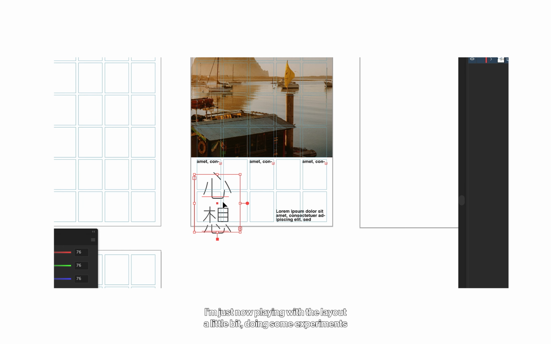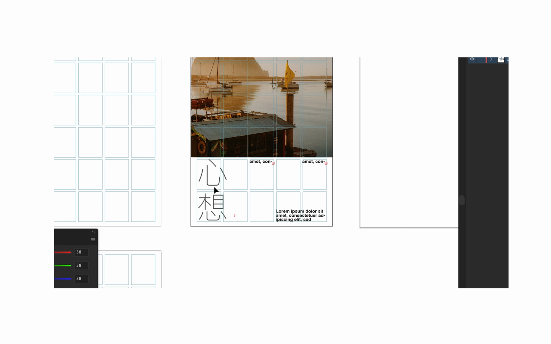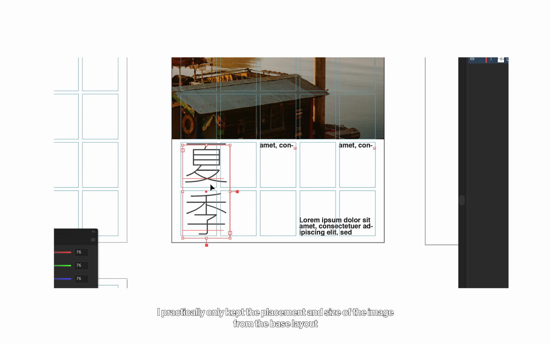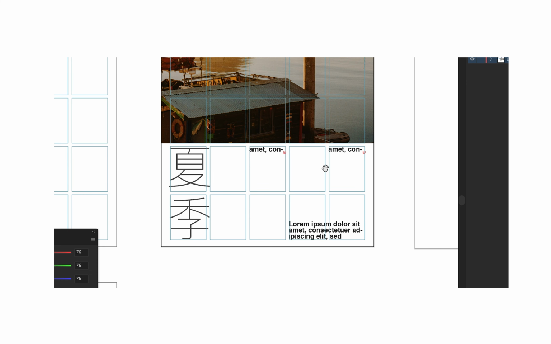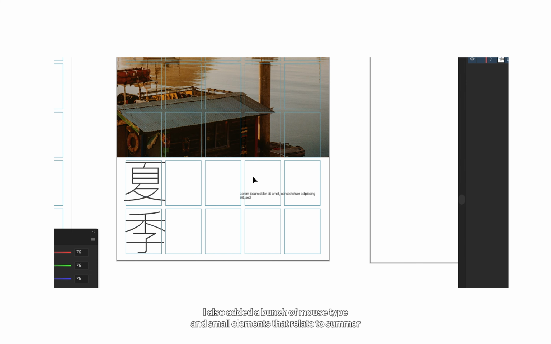I'm just now playing with the layout a little bit, doing some experiments. I practically only kept the placement and size of the image from the base layout. I changed practically everything else. I also added a bunch of mouse type and small elements that relate to summer and add to a bit more of a filled poster while still being minimal, as I like it.